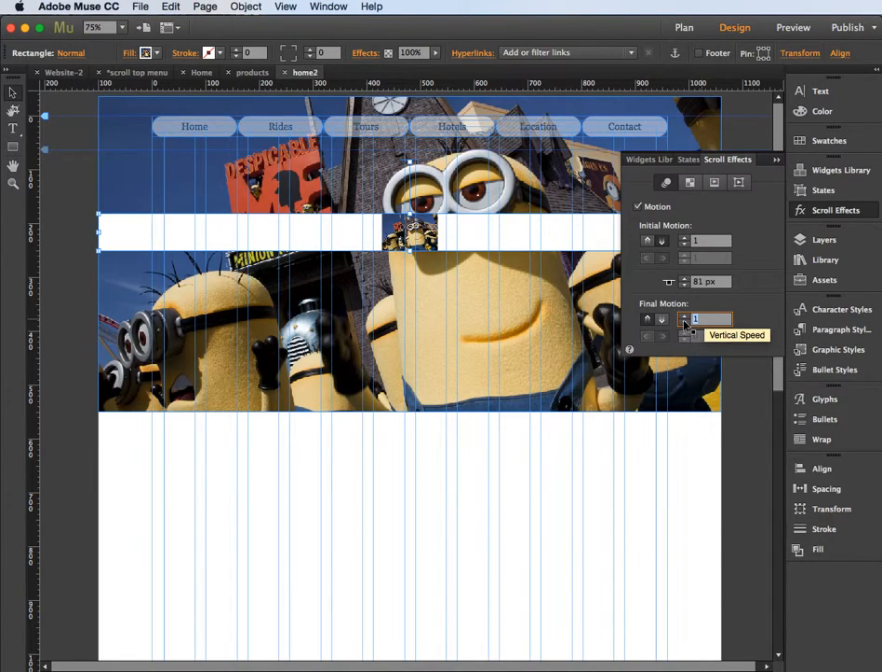Final motion, I don't want it to move at all. The final motion is what happens once the menu comes into place. What happens to it then? Once it's in place, final motion means you could have it fly off the screen again if you wanted to. We're not. We're going to get it so it comes into place. It's going to scroll into place, and once it gets into place, it's going to stay fixed in place.